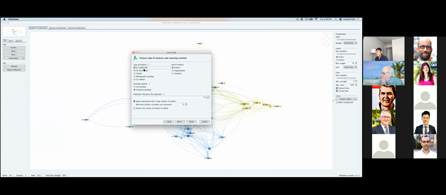So I think co-authorship is pretty self-evident. This tells us what authors are writing papers with other authors, what organizations or universities are writing fake news papers with other organizations, and countries as well. So all the universities from Canada tend to write a lot of papers related to fake news with universities from Australia, right? This is the co-authorship button.